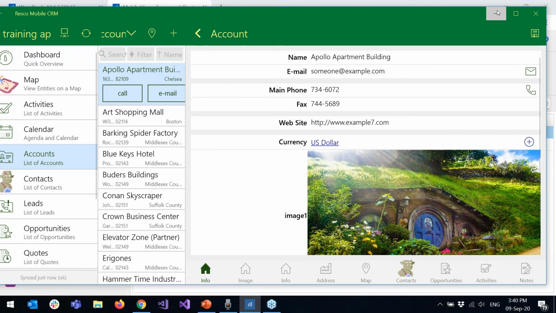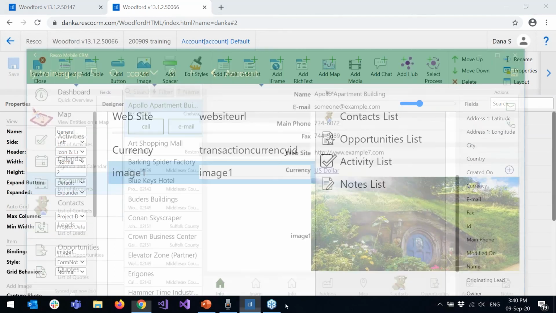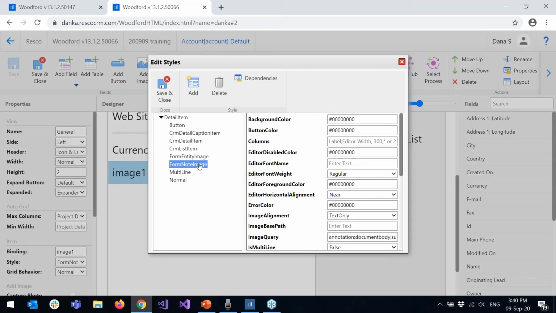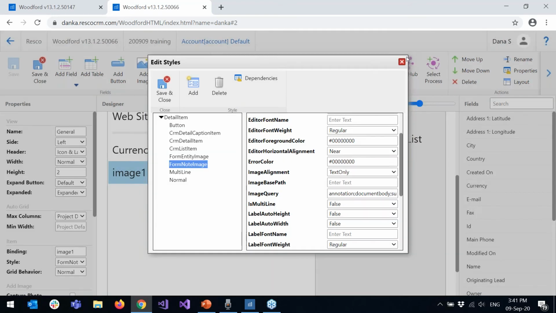I will show you now how this binding works. So as you can see, this image one, it's this field. This one has got style form node image. Okay, let's just remember that. Let's go to edit styles, choose the form node image, and find the image query here. And you can see that the conditions for choosing which image will be shown are that the title equals form image and the regarding equals ID of the record. So, that's basically how the image was saved on the media tab, and it's in the node entity. Okay, I don't want to change this yet. We'll play around with these styles later, I promise.